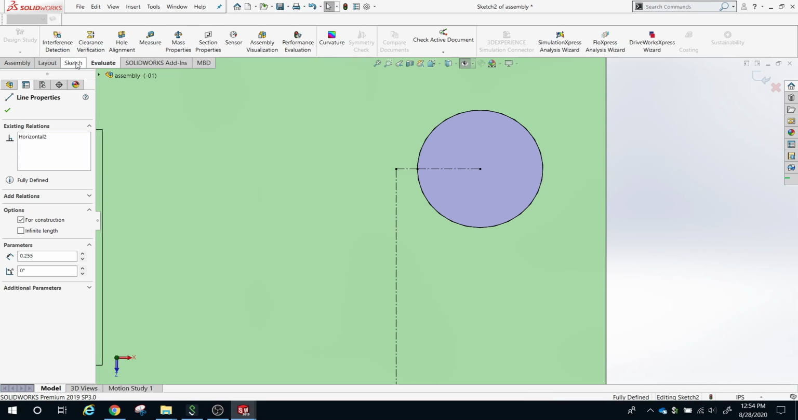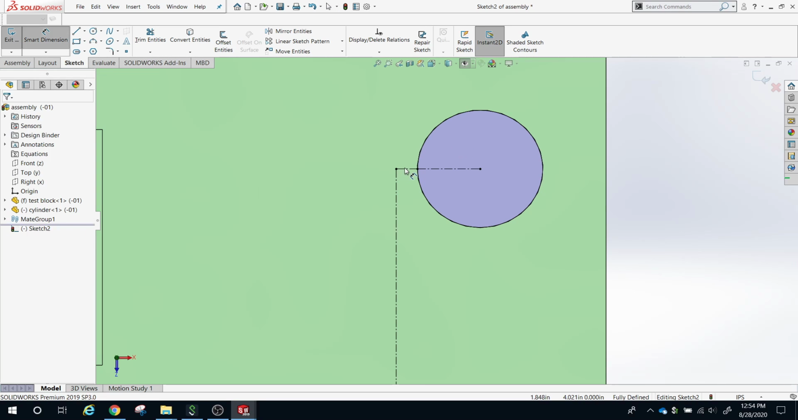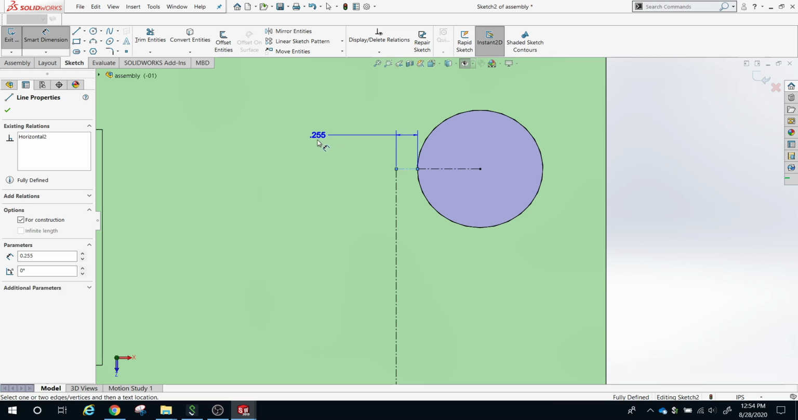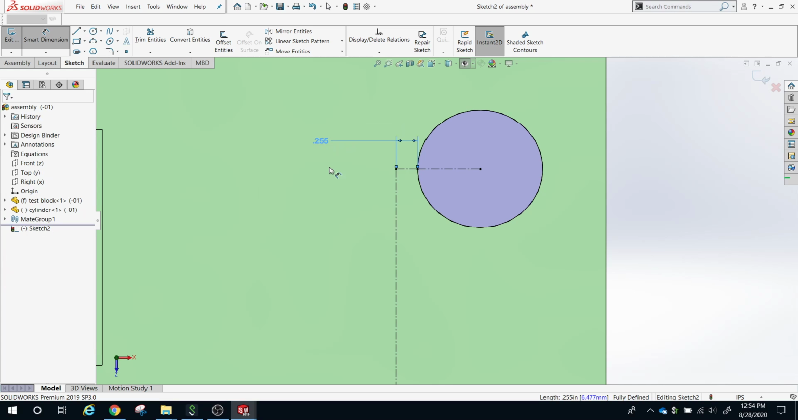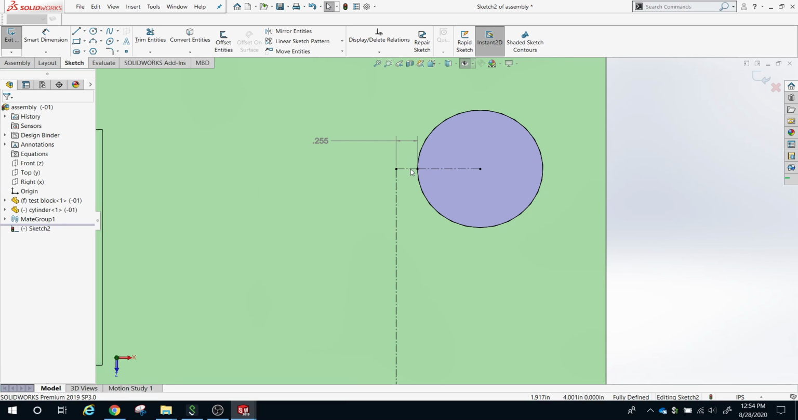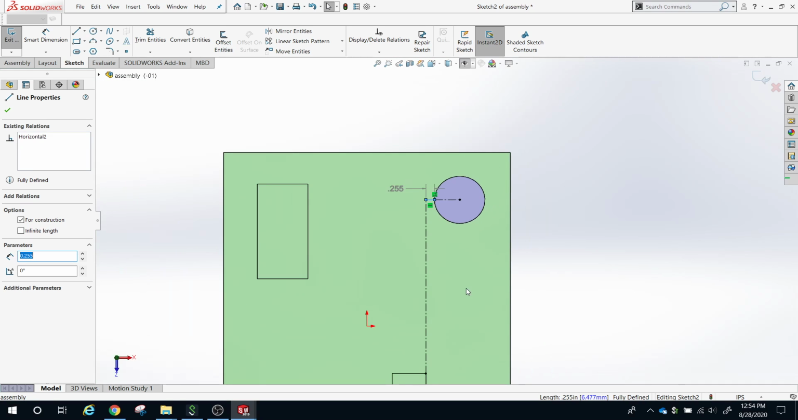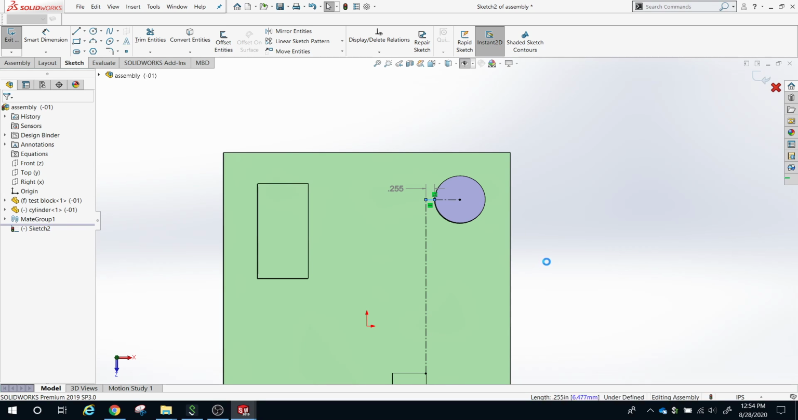The last way I can do it is actually go back to the sketch tab, select smart dimension, pull that off, and I can see that it's 0.255 as well. So any of these ways will work. I prefer pretty much just clicking on the line. I think it's the easiest, but it's going to be whatever your preference is. Now let's just go ahead and exit out of that sketch.